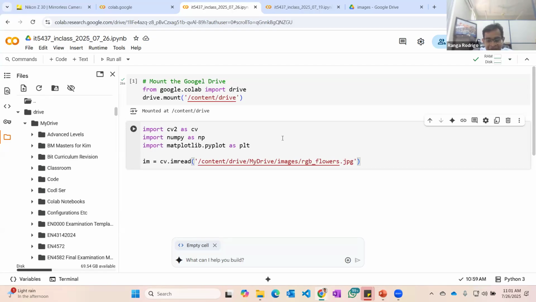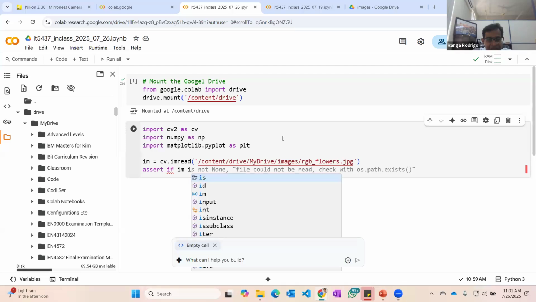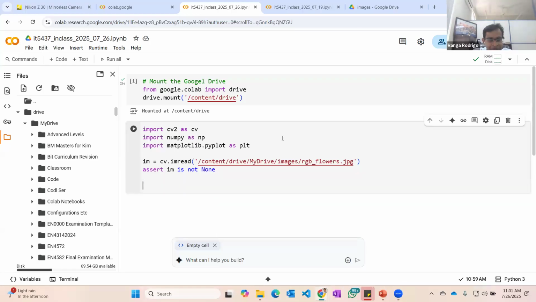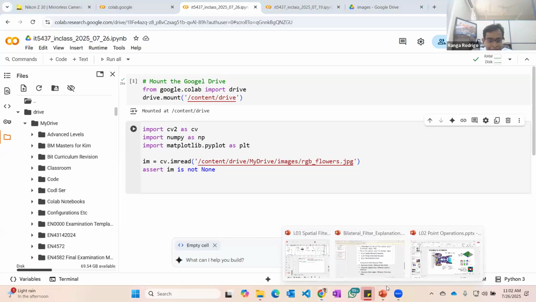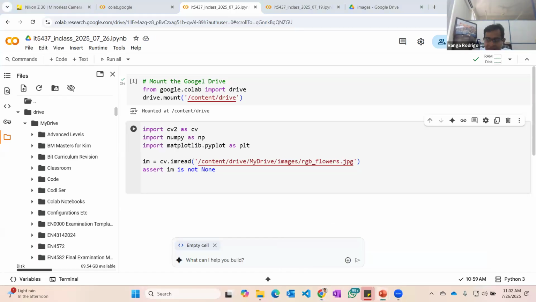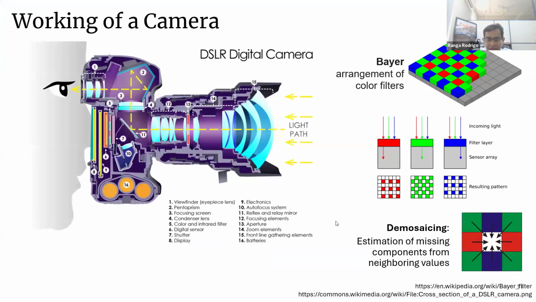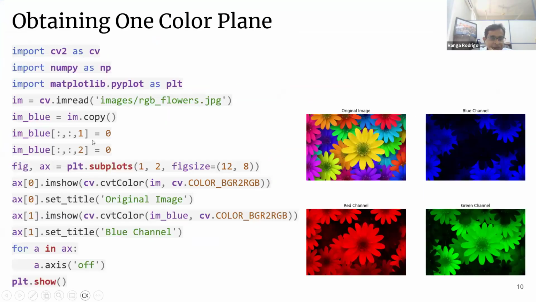If I don't type anything further, it will open it as a color image, but it's always good to assert that im is not None, whether the image has been opened. So let's do this operation that we understood in the slides, that is, the zeroing out the color planes operation.